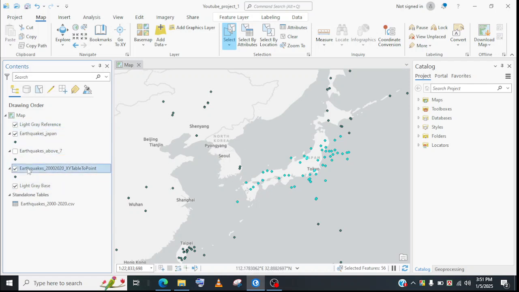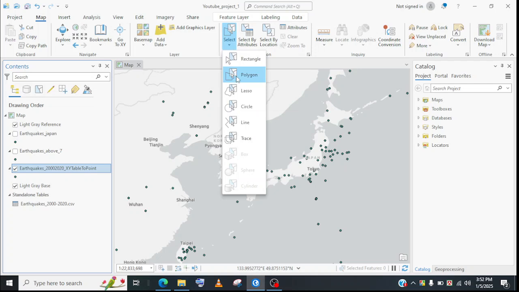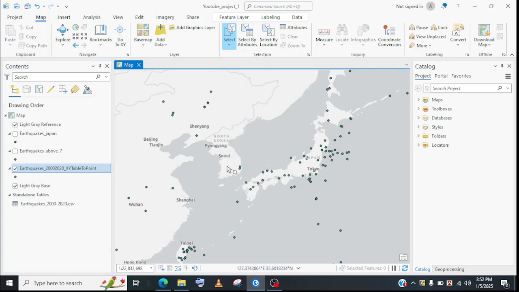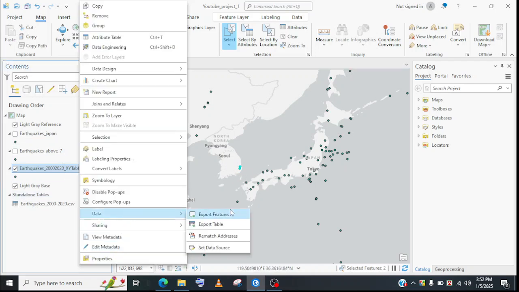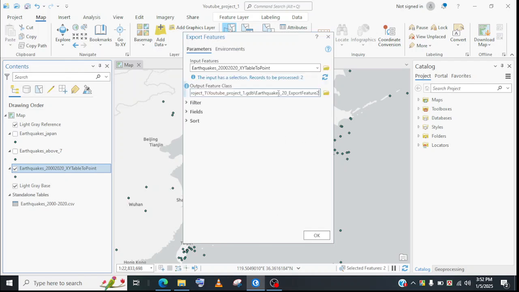Let's say we turn it off and go to the main layer, and you can use this clear option to deselect everything. Then we use another selection. Let's say for South Korea we select these two, and make another layer called Korea.